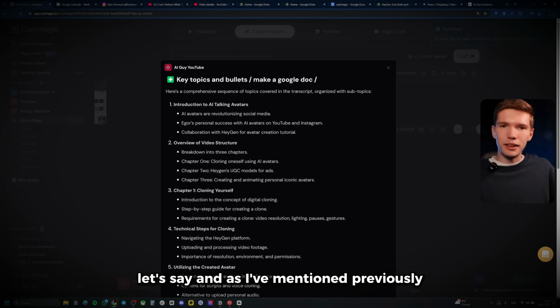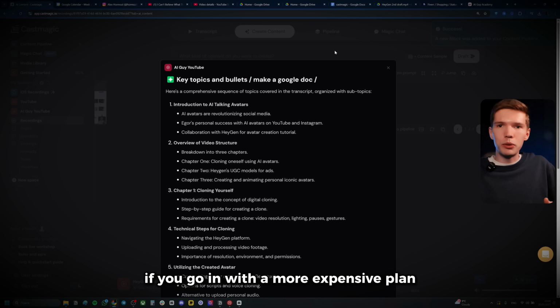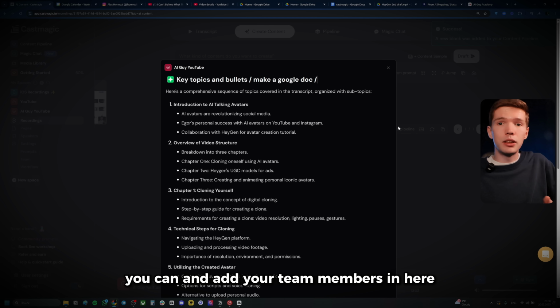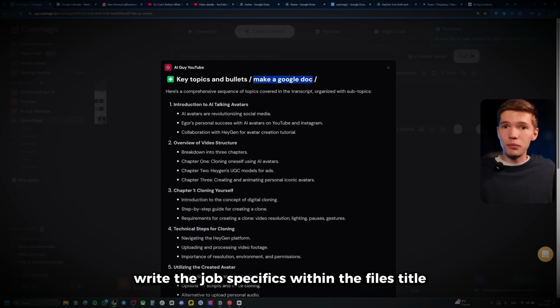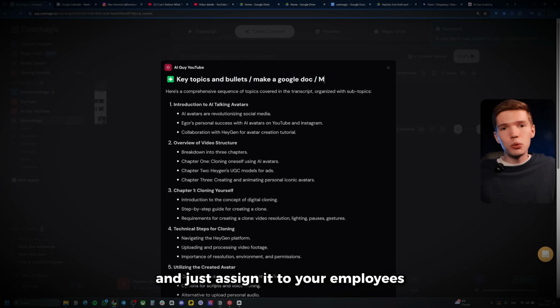virtual assistant, let's say, and as I mentioned previously, if you go in with a more expensive plan, you can add your team members in here. So that way you can just literally write the job specifics within the file's title and just assign it to your employees, or obviously do it yourself.